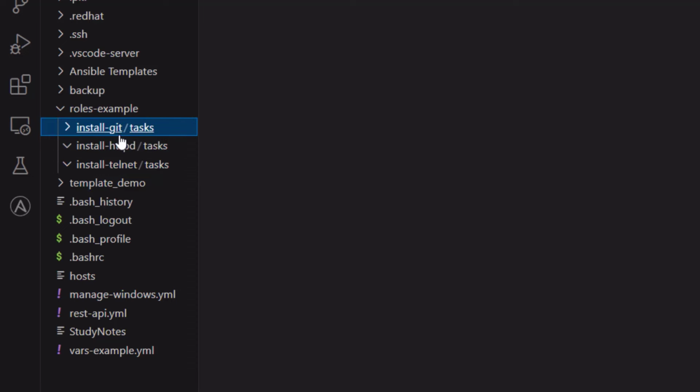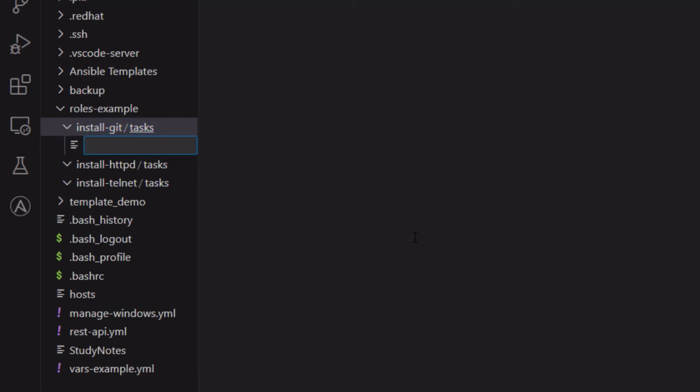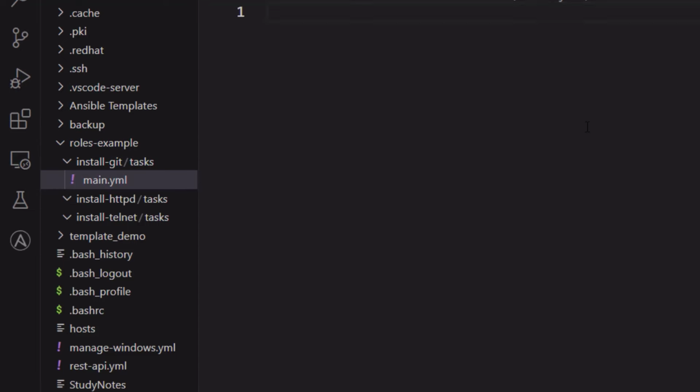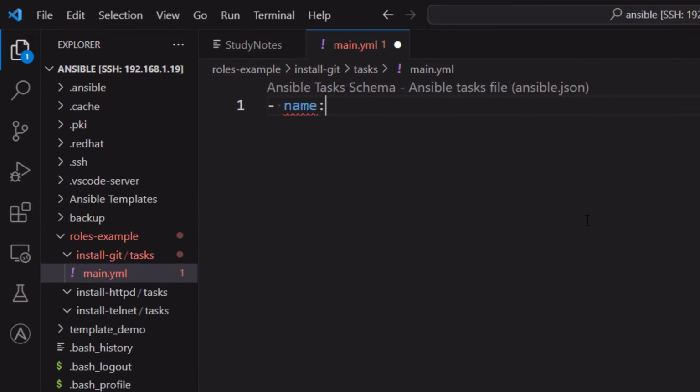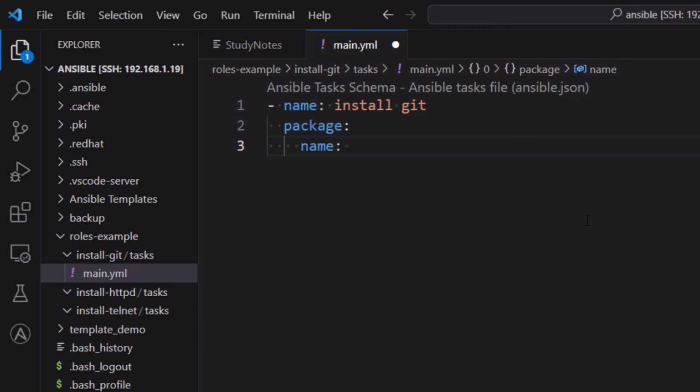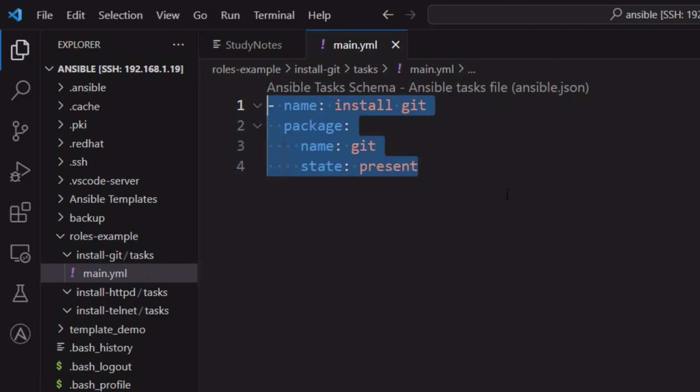Now we need to go under the tasks directory for each of these and create a YAML playbook. Under tasks, the file name is called main.yml, and let's go ahead and write our first task. Let's call it install Git, and then we are going to use package. The name for Git is going to be git, and state is going to be present. So we have our first role ready, which is going to be responsible for installing Git.